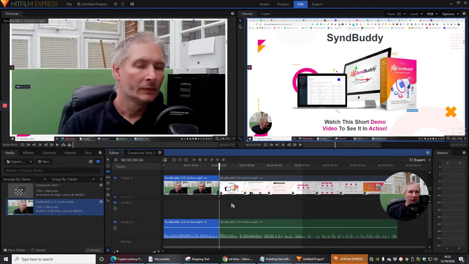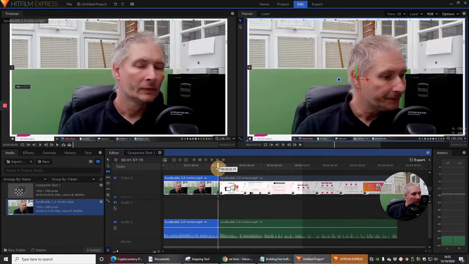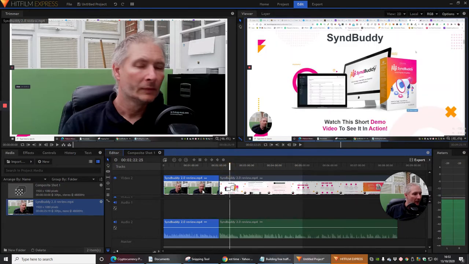So as I said before, when we were using Hitfilm Express, we went through the process of watching the video up to the point where the screen starts to drop. So you can see that I've watched it up and now I've cut it. I've used this tool here, which is the cutting tool, and then I've reverted back to this. So now, if I click on this bit, this is cut this side, and this is cut this side.